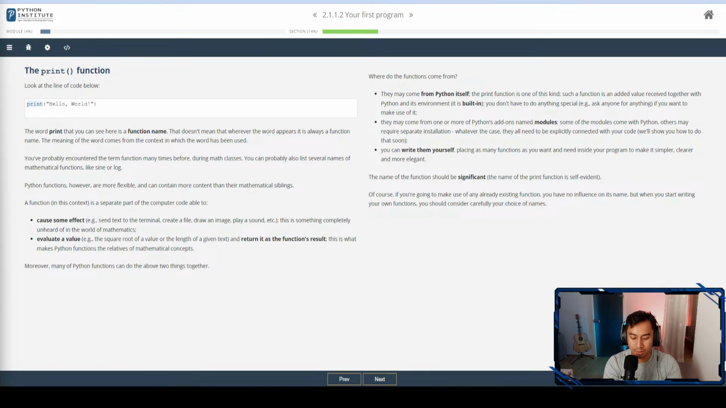They may come from Python itself or from modules. Write themselves. Okay, the name of the function should be significant.